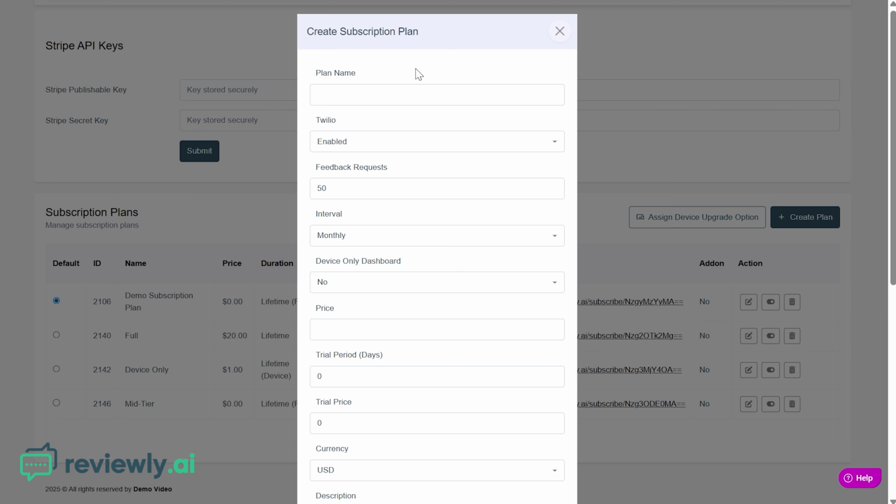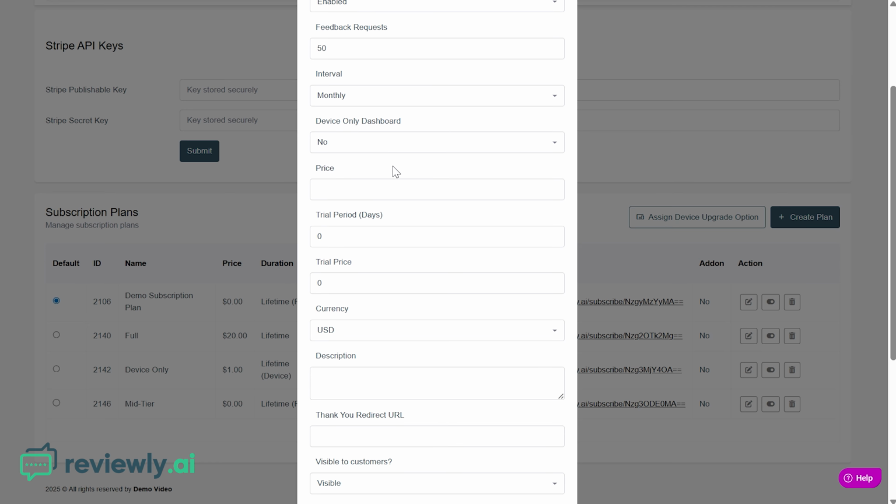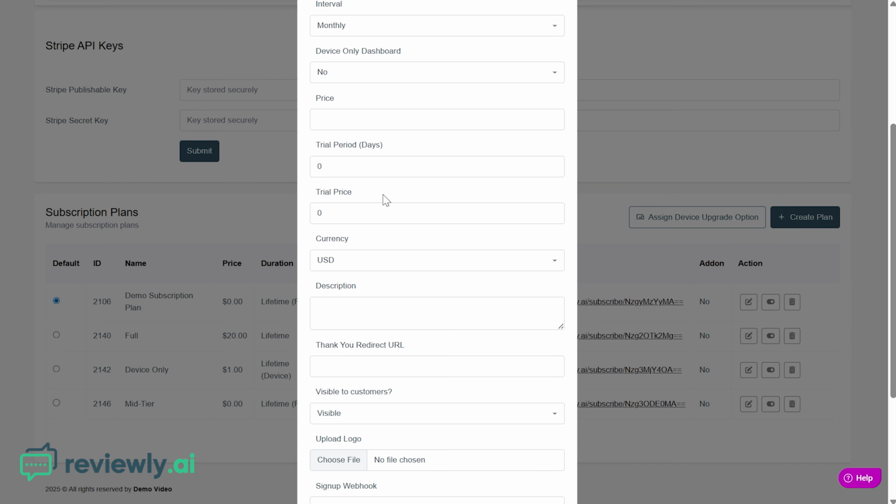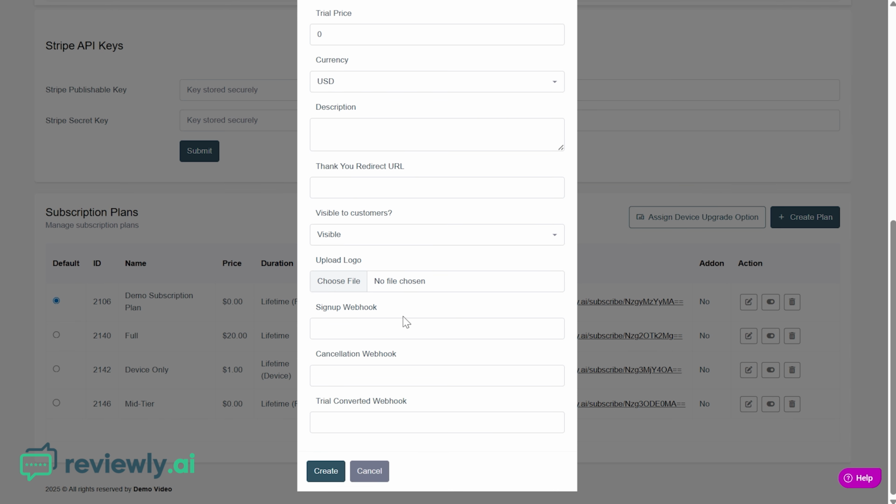You can give it any name you'd like. Now scroll down to where it says Price. This is where we need to put a price in. Put whatever price you want for this fully paid plan, but there has to be a price on it. Once you've put all the information in for your plan and selected the price that you wanted, go ahead and click Create to make this new subscription plan.